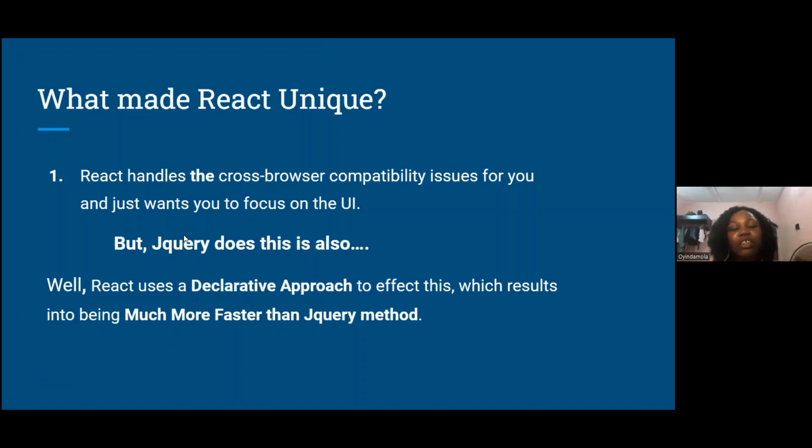The declarative approach they use, you're going to be seeing it as I move on through the slides. So anyways, they use a declarative approach, which means that you as a developer don't have to worry about cross-browser compatibility issues. You just have to focus on the UI, while React does this automatically for you, it just handles it. So that is called the declarative approach, unlike jQuery, which is called the imperative approach. So it's a really unique property of React.